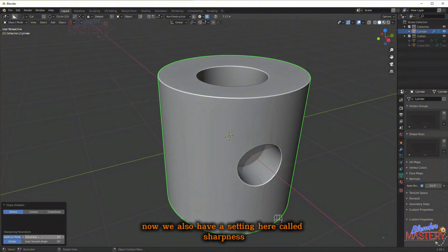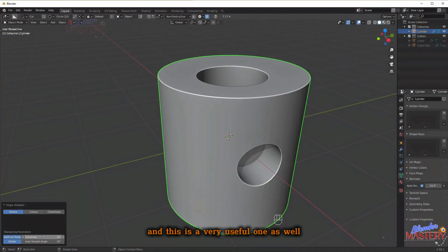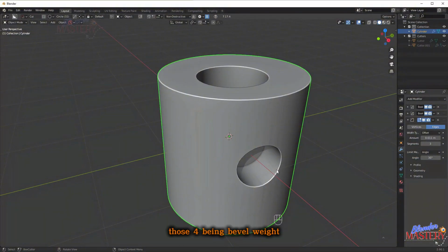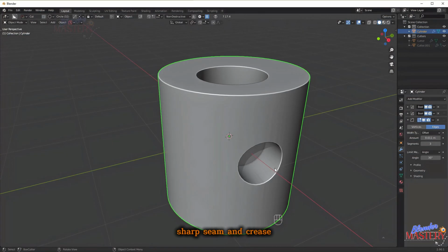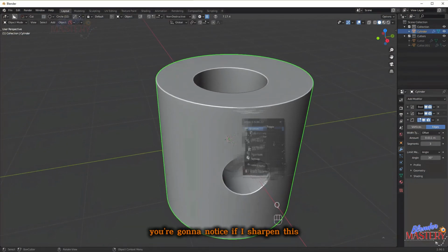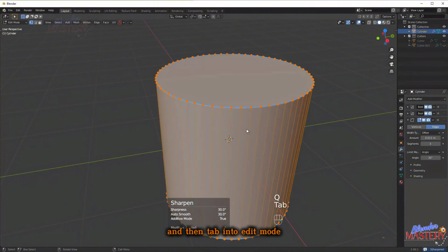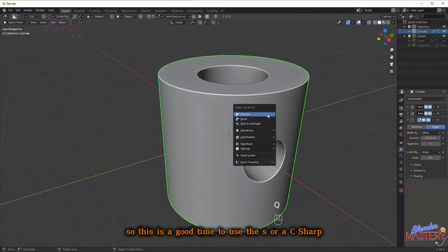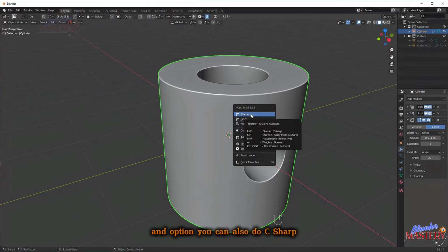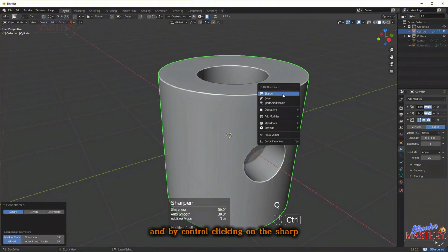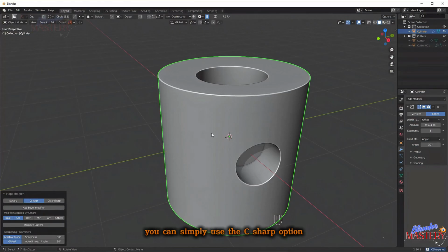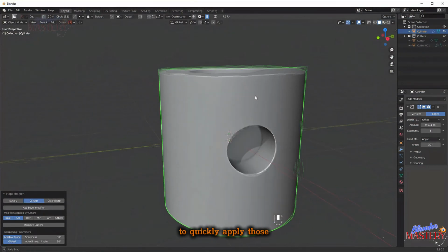Now we also have a setting here called sharpness, and this is a very useful one as well. So Sharpen by default allows you to add in any of the four big sharpening options. Those four being bevel weight, sharp, seam, and crease. You're going to notice if I sharpen this and then tab into edit mode, actually as a matter of fact I'm going to go ahead and apply the Boolean, so this is a good time to use the C Sharpen option. You can also do C Sharpen by control clicking on the sharp, does the same thing. This is a good example. If you want to apply your Booleans, you can simply use the C Sharp option to quickly apply those.